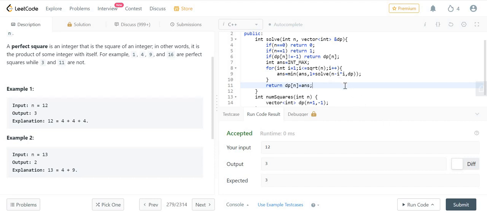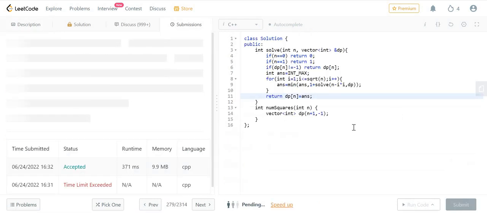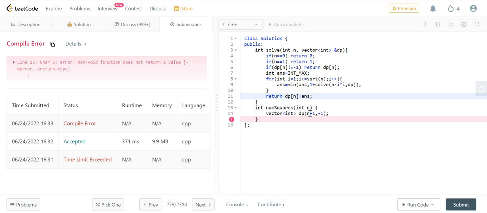So let's submit the code and see if it works. So I've not called the solve function in the main function, so return solve n comma dp, and this would do the job.